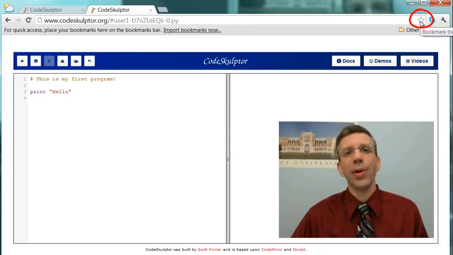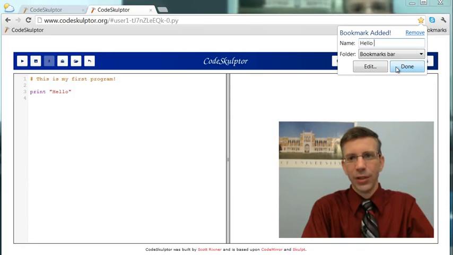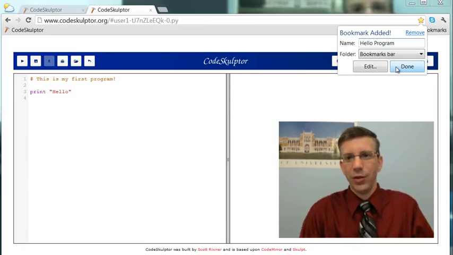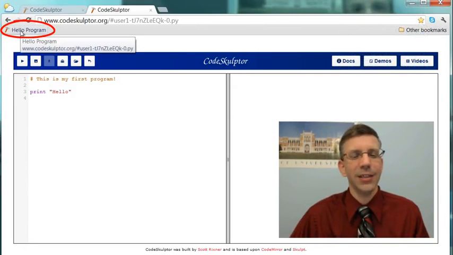Okay, and I'm going to show you on Chrome. There's this little star button over here. I can push that, and it will put a bookmark. So I'm going to call it Hello Program. I'm going to put it in the bookmarks bar. Say done. And here it is. It shows up on the bookmarks bar. If you don't have a bookmarks bar, you should go through the menus. I'm sure you can find it.